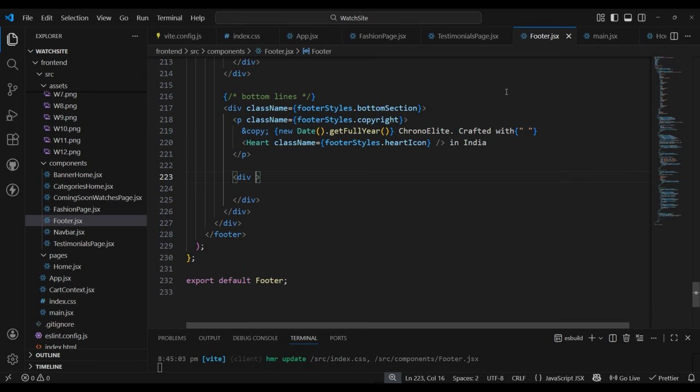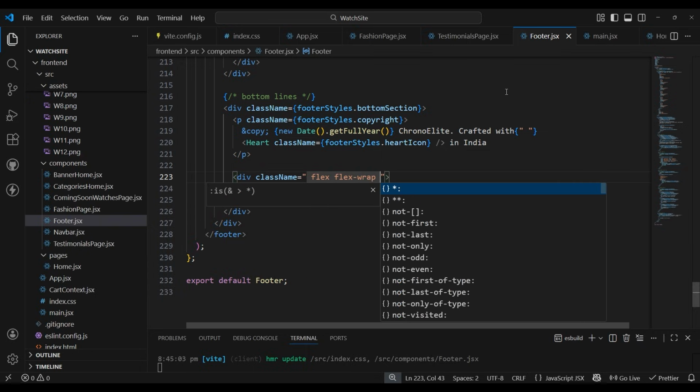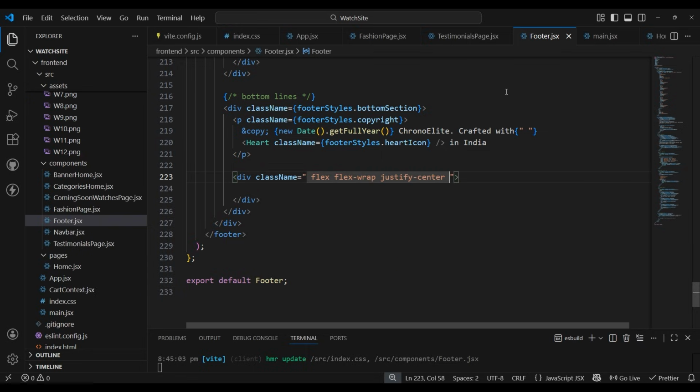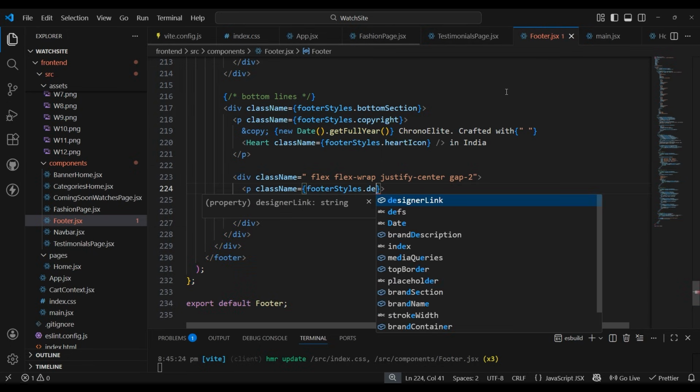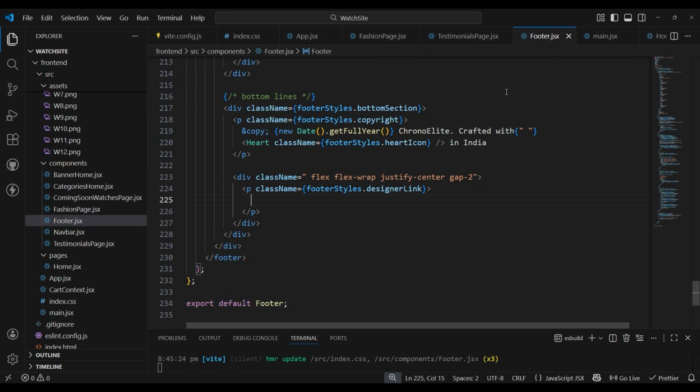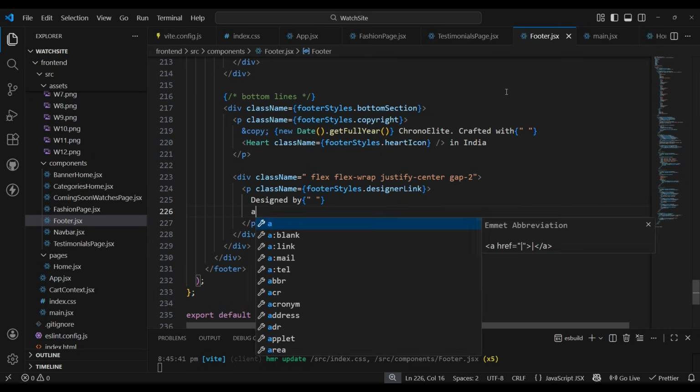Now create another div tag with a class name, it will be flex wrap, then the justify will be center and the gap of 2 here. Now a paragraph tag and a class name, here it will be footerStyles.designerLink. Then inside this pass here that is "Designed by" and a space and an anchor tag.